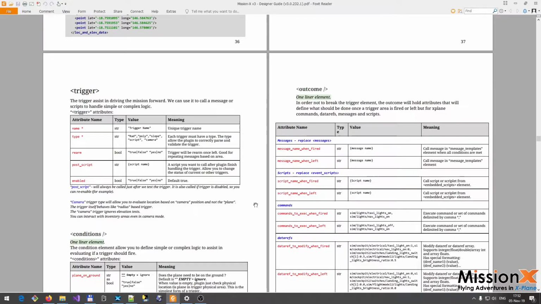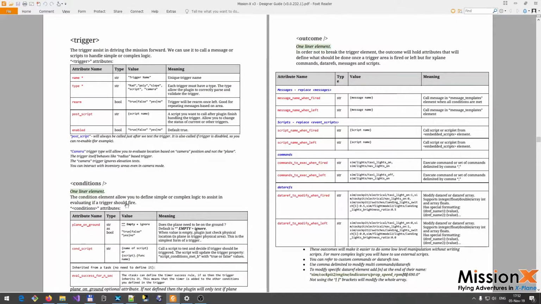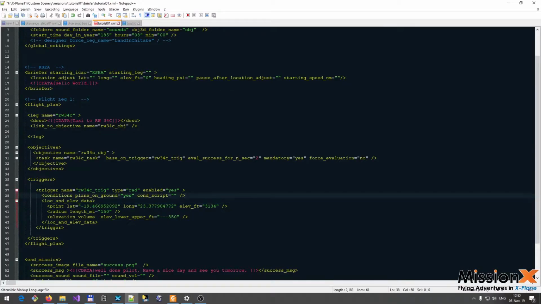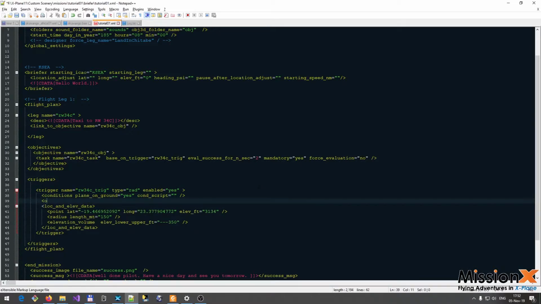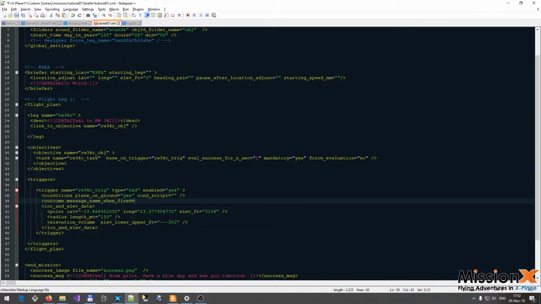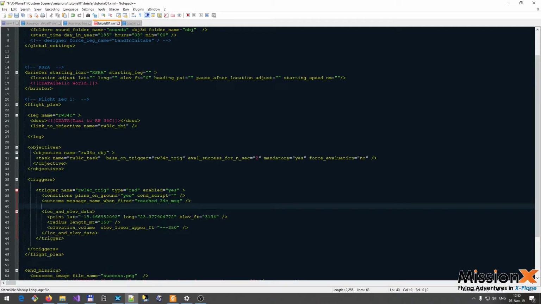So what do we have here? We have conditions and we have outcome. So the outcome should be, let's see, message name when fired. Message name when fired, we want to send a message. Let's call it reached 34C message. And we don't really need anything else.